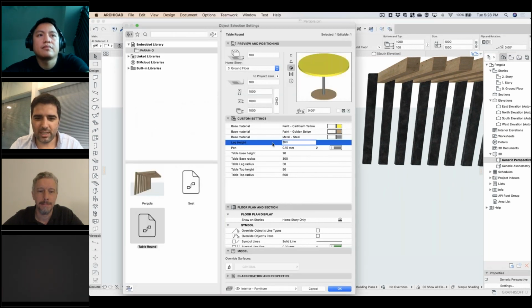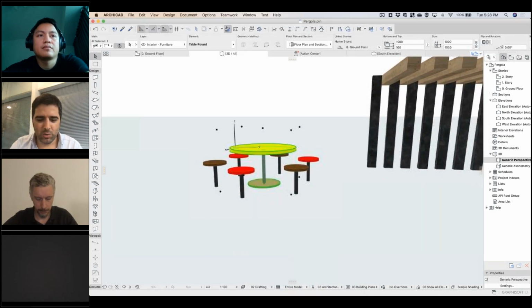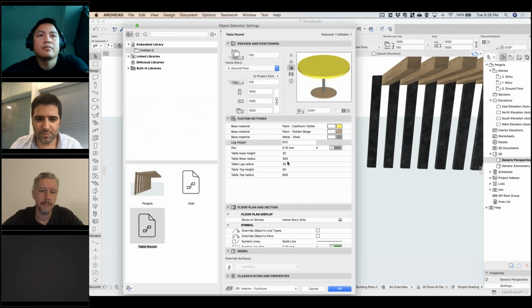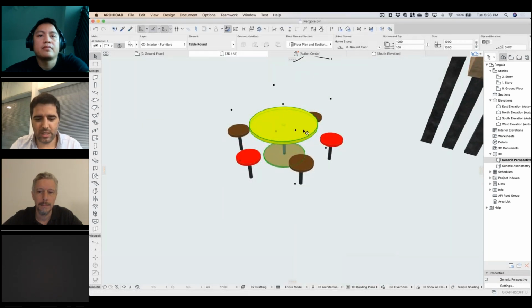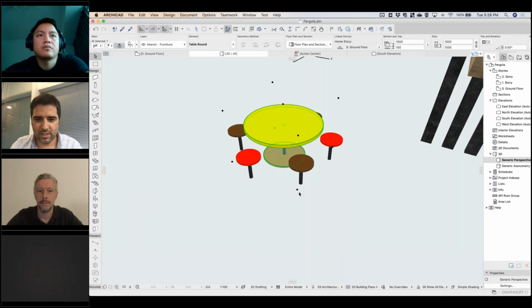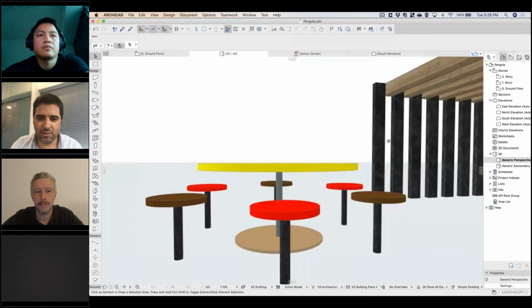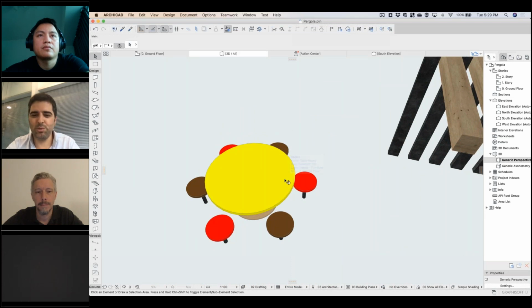So let's say the height of the table, this one will be a kids table, so we want 600. We want to change the radius of the table base. We want to make it bigger. So very easily we can start adjusting. Also the tabletop radius, we want a bigger table. So we do 700. So you see very easily we can start having these parametric objects to add to our library.